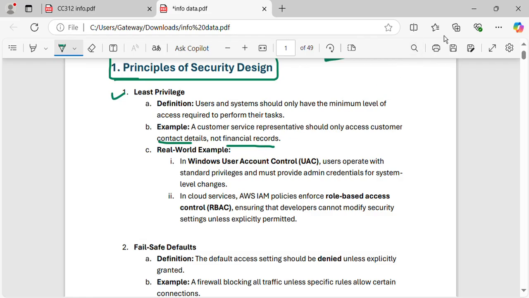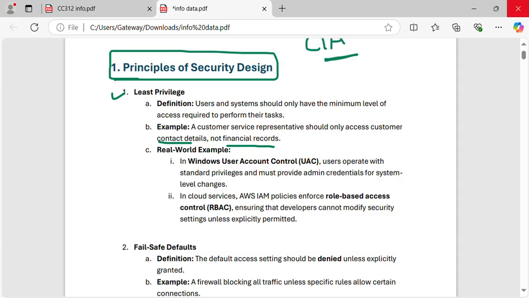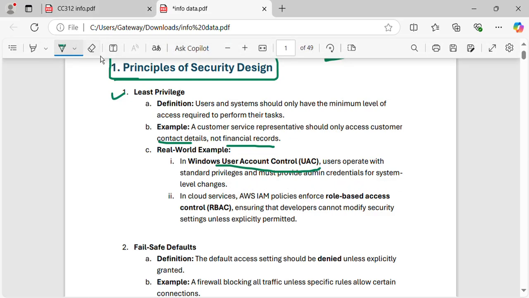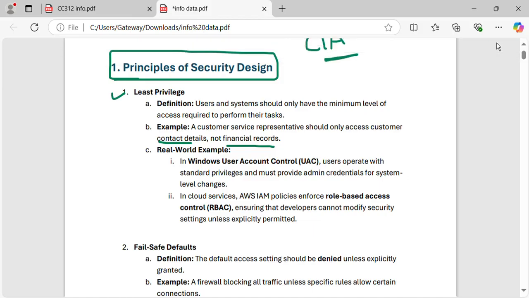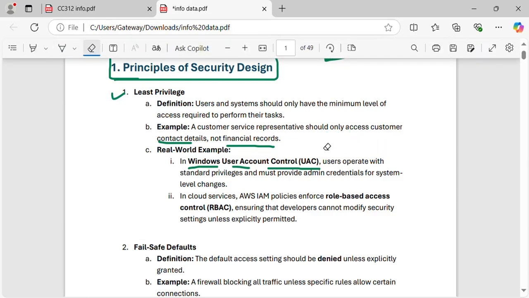When you call complaint centers, they only know about your related data, not your full financial bank data. Another example is Windows User Account Control. Users operate with standard privileges and must provide admin credentials for system-level changes. I mentioned this just now, when they ask about your administrator controls. This is called Windows User Account Control, UAC. It's good for me to write it down myself so I can remember it better.